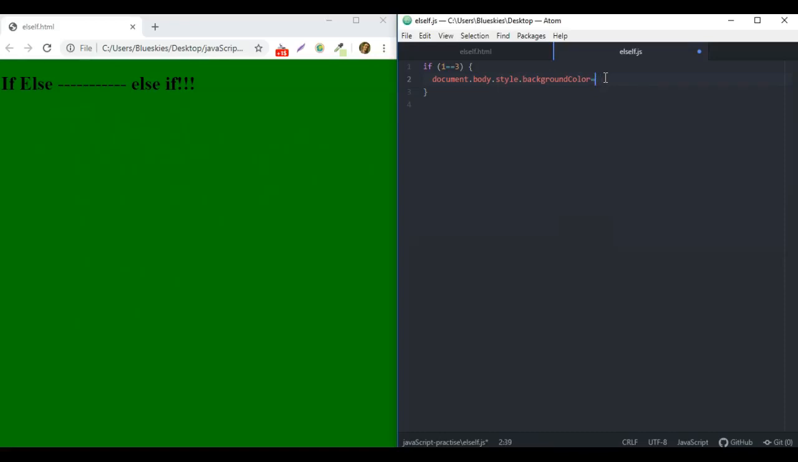Equals, and then we're going to do, let's say, yellow, no, red. Okay. And then we want to do another possibility. So we have to have 3 possibilities, so we can't just do if else. So we're going to use else if.